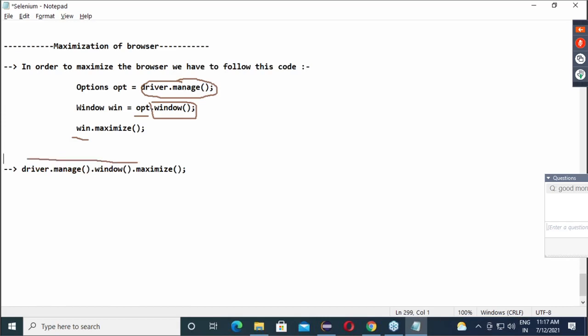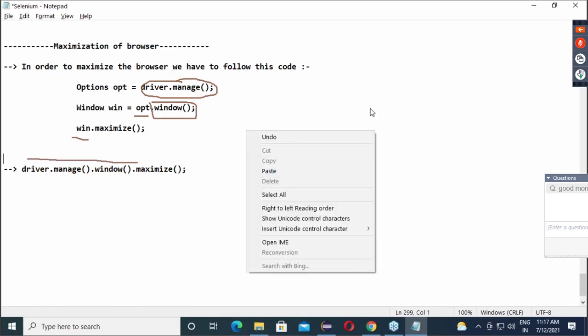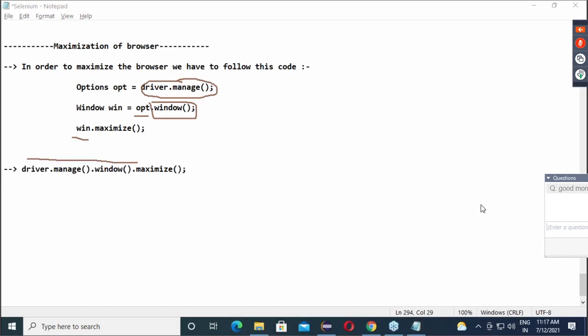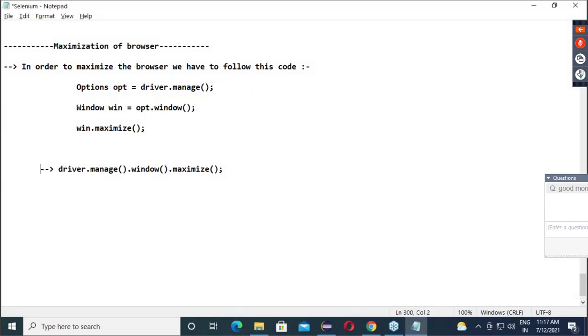This is considered as code optimization through method chaining. I hope everyone remembers we saw this kind of chaining in our Java also. Now you understood. At that time I told everyone we need this concept in automation. Same way.